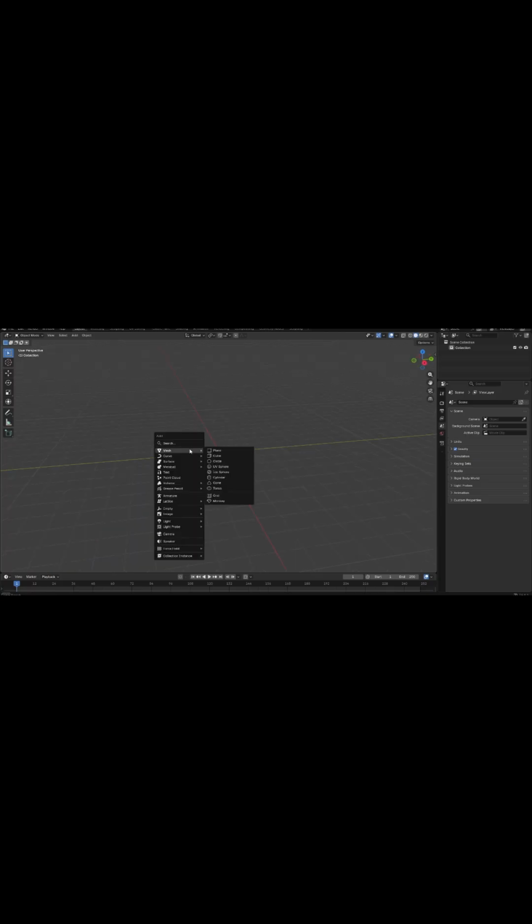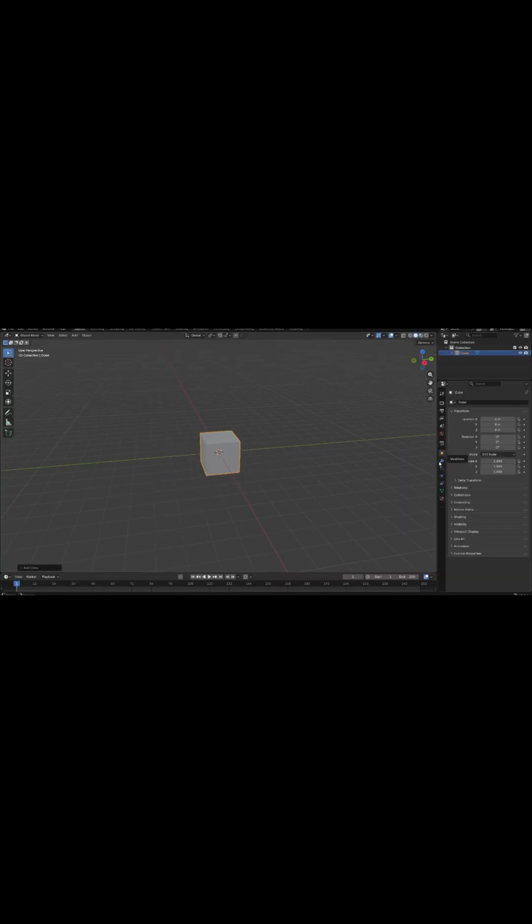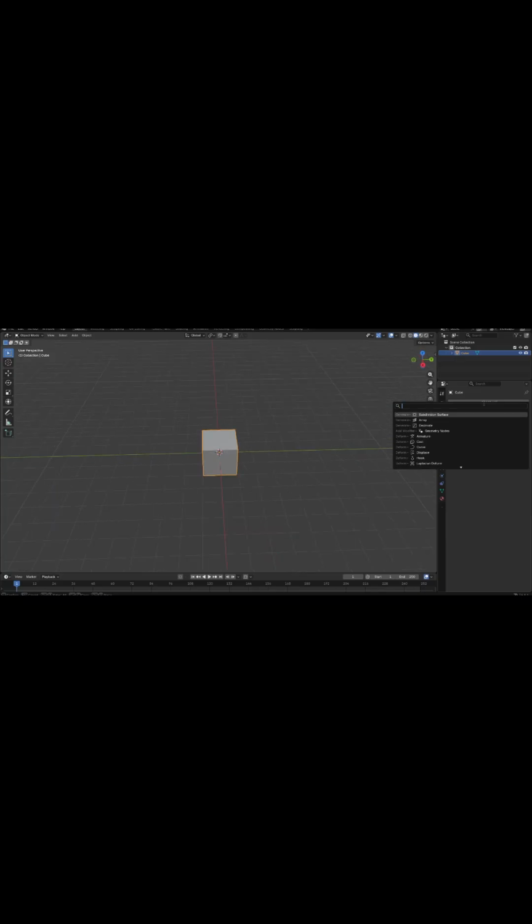And then you're going to go to mesh. You're going to want to do cube. You're going to go to this wrench symbol. You're going to do add modifier. You're going to search up SUV. You're going to do subdivision surface. You're going to put this to 2.